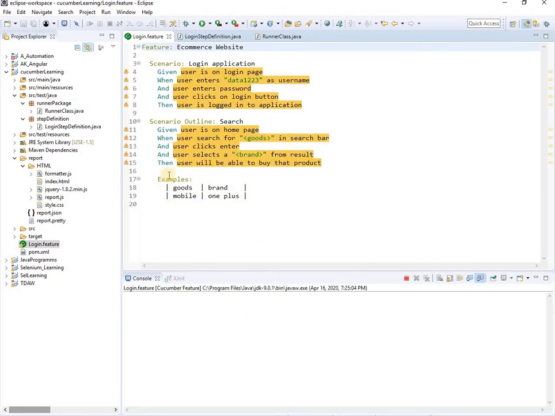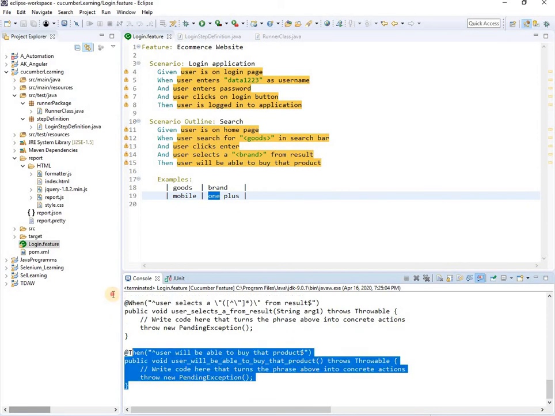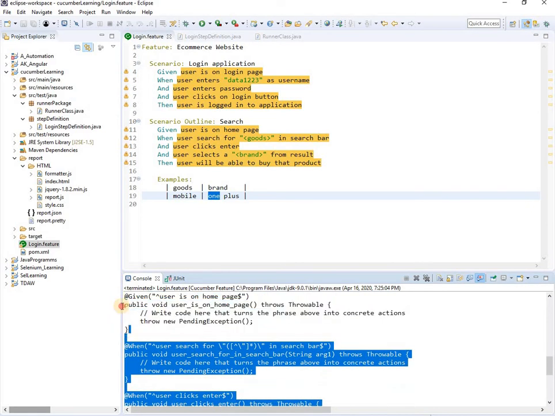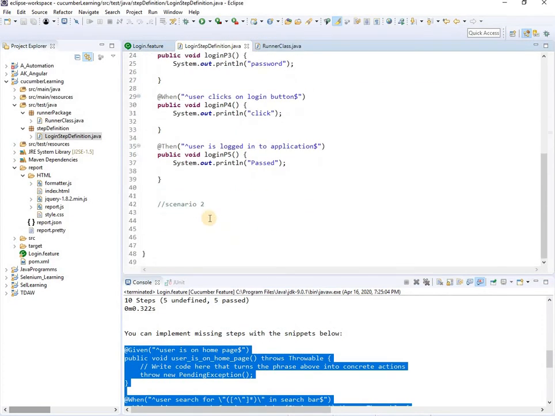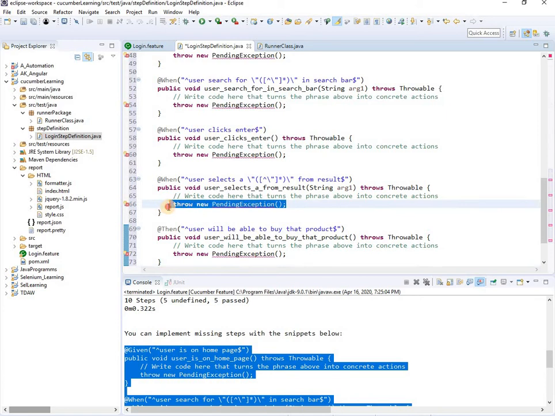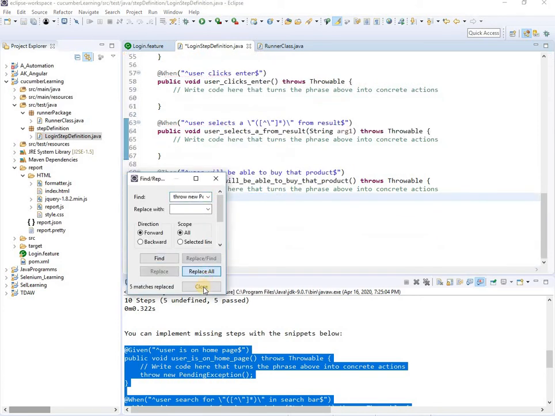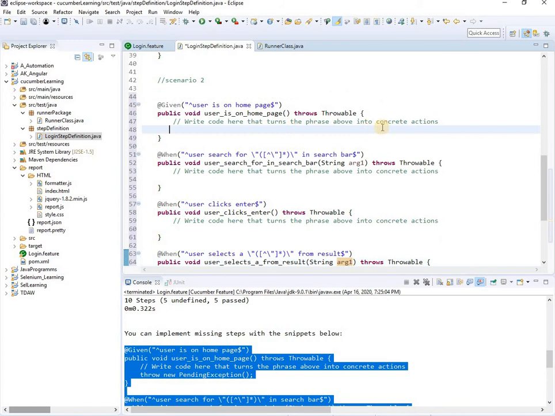Okay. See, goods, brand, brand. It will take mobile as an input and OnePlus as an input. We have to implement this step. We will just copy it and paste it over here in the step definition file. What it did, the same process, right? The regular expression for every string wherever I'm passing the string and with an argument, okay, with a parameter.